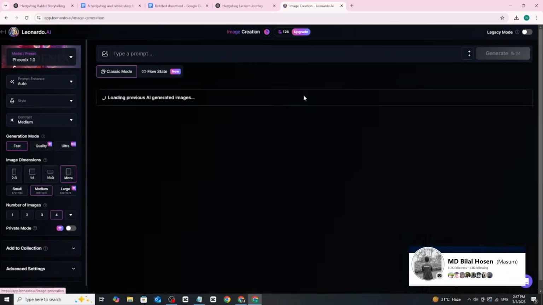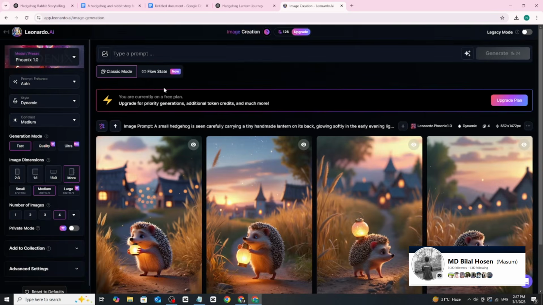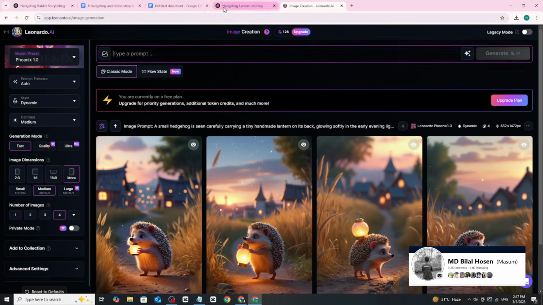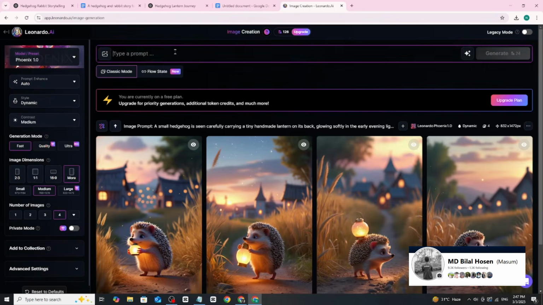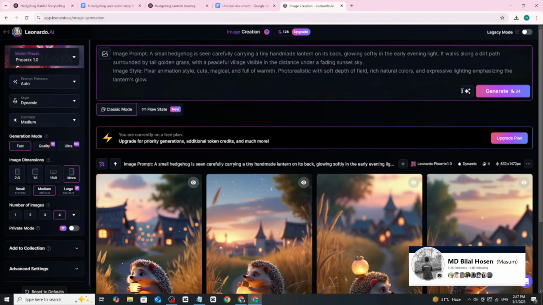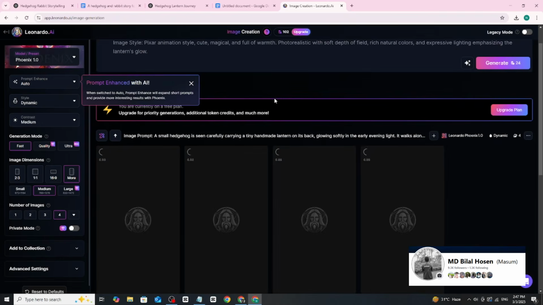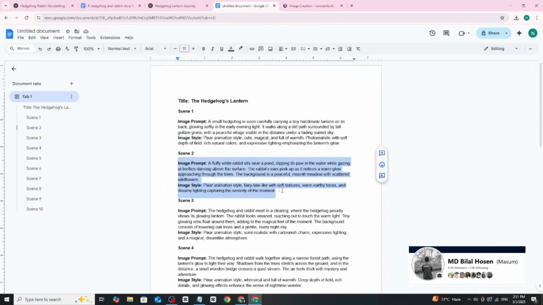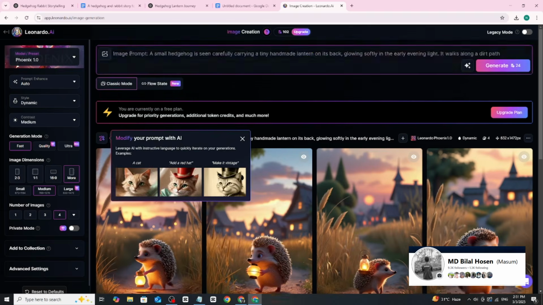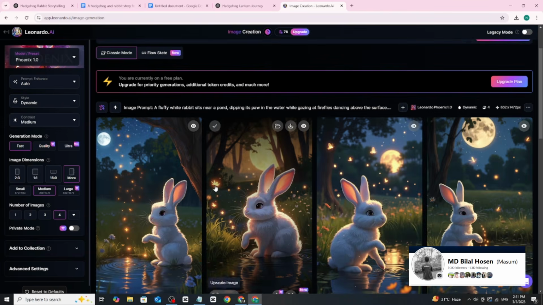For this, open Leonardo AI. Create an account on Leonardo AI, then follow the same process. Copy each image prompt and generate images for free by pasting them into Leonardo AI. You can generate images for free in the same way because not everyone can afford a ChatGPT 4 subscription. So, if you cannot buy ChatGPT 4, you can use Leonardo AI instead.